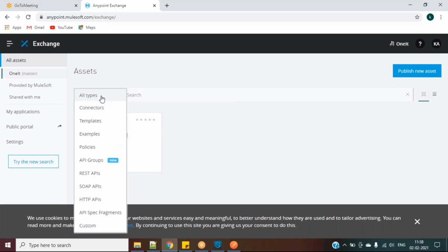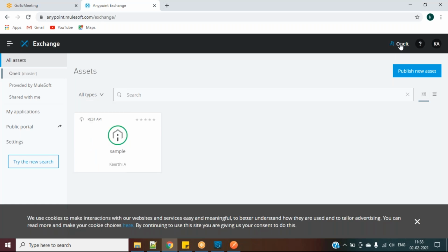Here there are multiple things we can search. Since this is my private one, we will not be able to see it here. This is my community edition, a free edition, so we will not be able to search for new things. But if the client provides us the enterprise edition, in that edition, if you go to Exchange in their portal, you will be able to search for public APIs also.